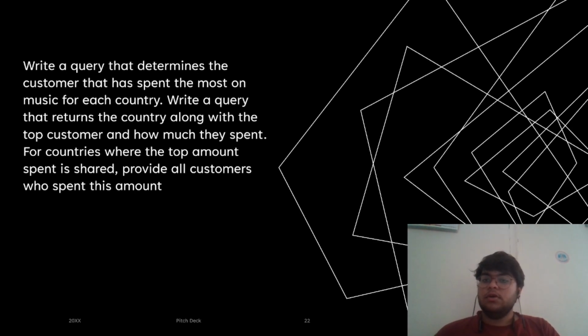So next is, write a query that determines the customer that has spent the most on music for each country. We want a query that returns a country along with the top customer and how much they have spent. For example, from USA, the customer X has purchased a total amount of this much rupees. So I want his name.